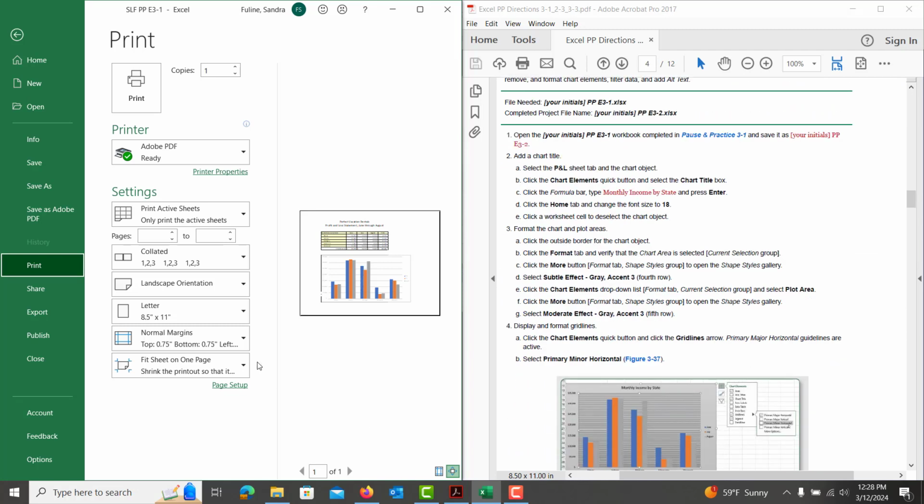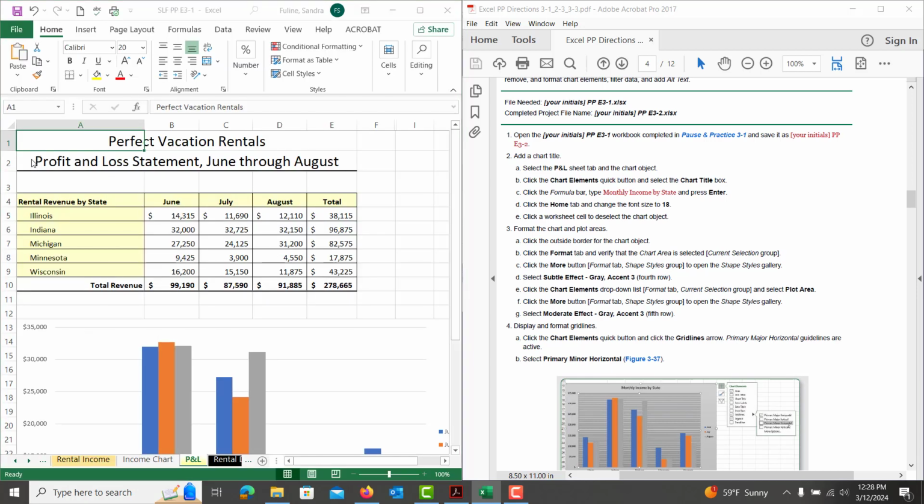First step is to rename the file. So we're going to hit Save, and then you can hit F12, or File, Save As.